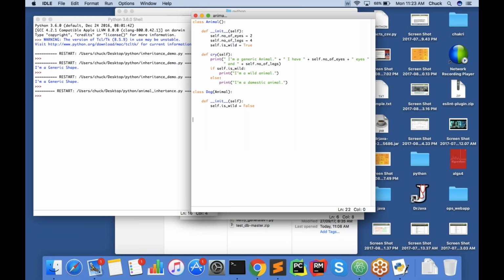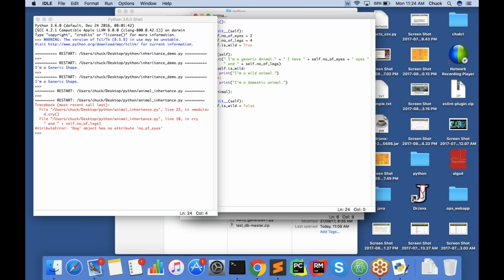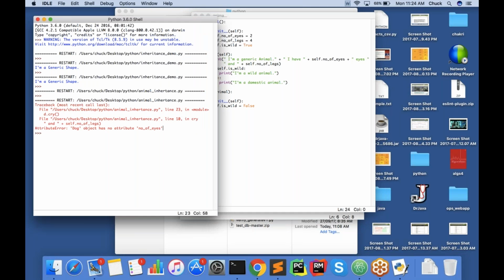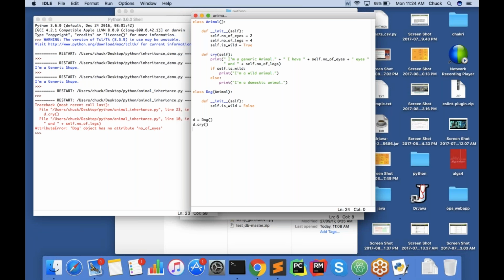Okay, I need to initialize. b equal to dog, b dot cry. Okay, dog, it says dog has no attribute number of eyes. So I think we cannot directly use properties, it seems.